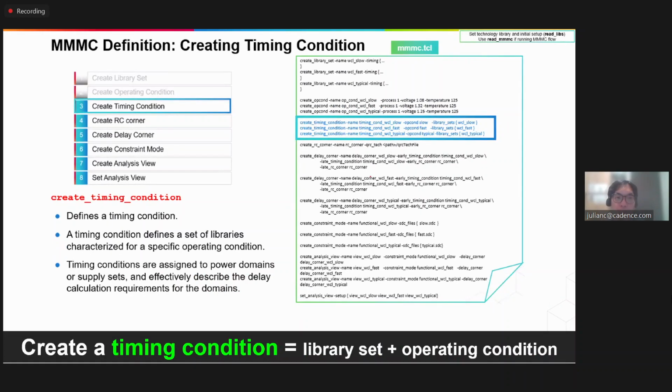Once you have defined the operating condition and the library set, this is where you merge them together. You're merging them together and creating a timing condition. So the command is create timing condition. Remember I mentioned that you have created a library set for the 1.0 volt libraries, a library set for the 1.32 volt libraries, and a library set for the 1.25 volt libraries. So now you're just merging the library set with the operating condition name. That's it. So in summary, create timing condition is merging your library set with your operating condition. That's all for this third step.